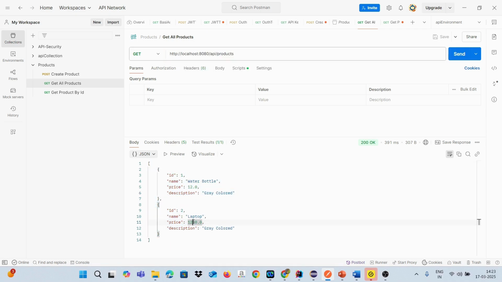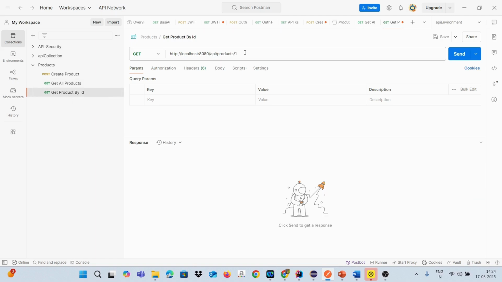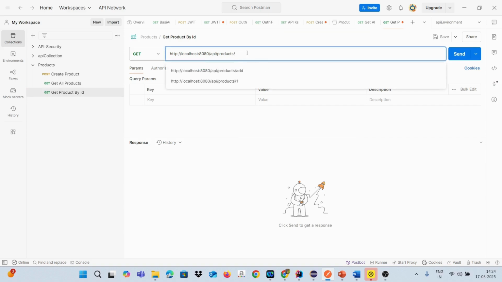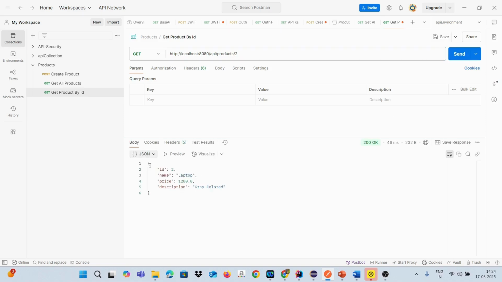Say I just want to see the details of my product which has ID 2. So let's go back here in the new endpoint and provide the path variable as 2. It will provide me the details of my second product only. You can see here I'm getting back the details of my second product only, that is laptop. So this is how get product by ID is working.